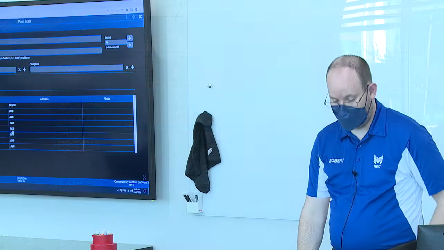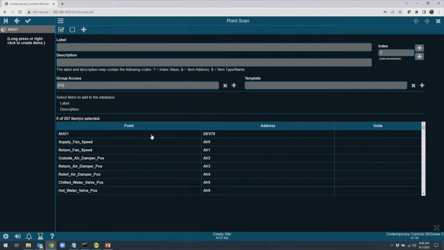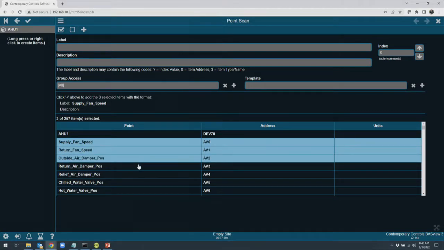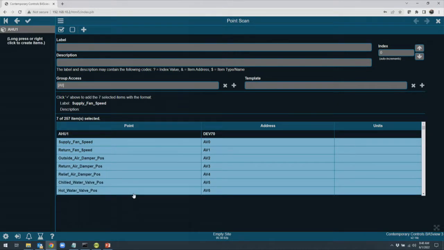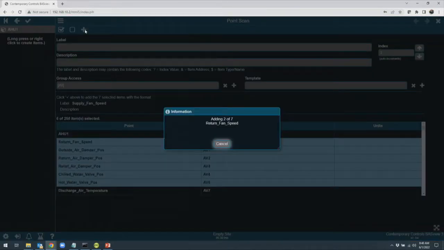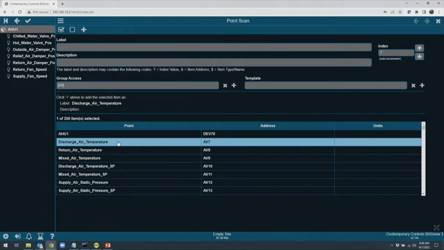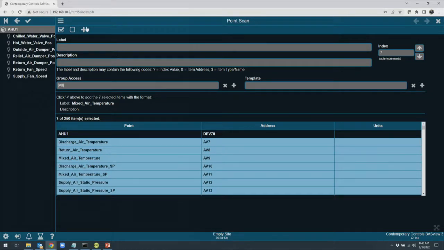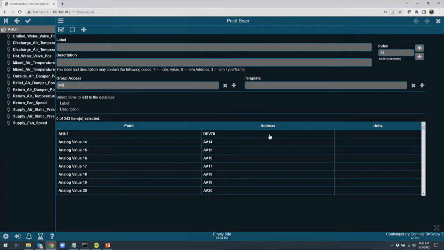Yeah. So, I think I set up about 10 analog values that are doing things for us. So again, just like when we added the controllers, find the points you want, click on them, and then hit the plus sign. And it just brings them on over. Okay. Once you get your analog values done, scroll down a ways. I got some binary values down there too.